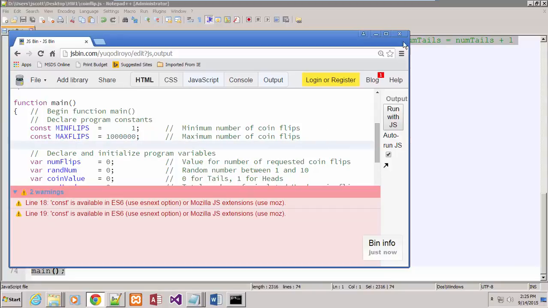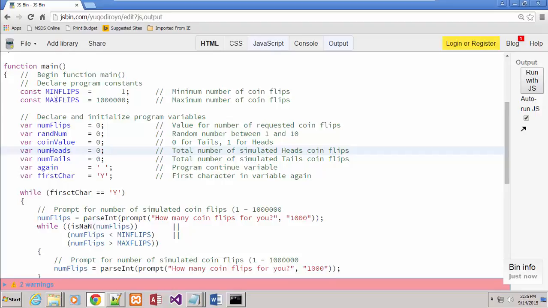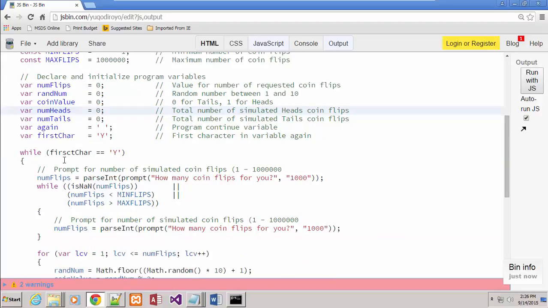If I put a var right there, these 2 warnings would go away. But that's not what the problem is. I want to see if I can figure out what the problem is. All right, min flips, max flips, num flips. Well, that doesn't help much because I spelled that wrong. Let's see if that does anything.